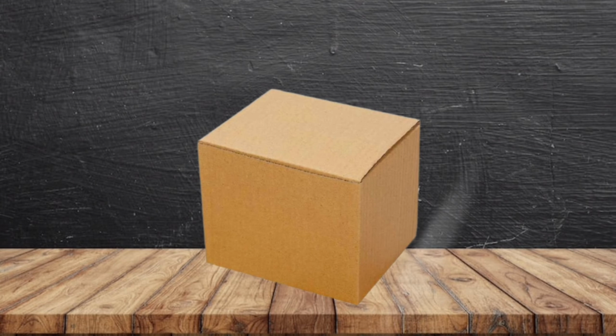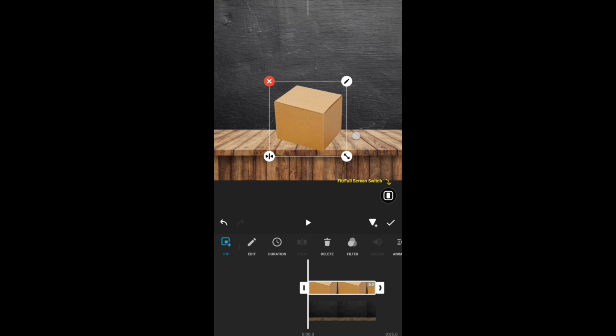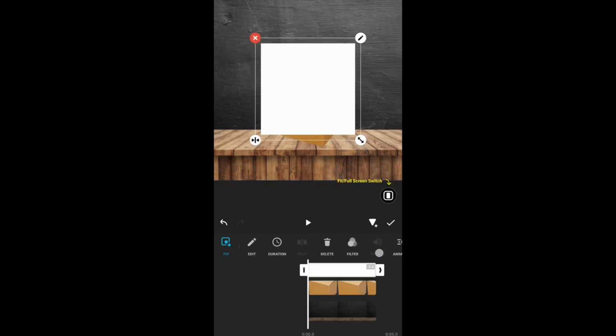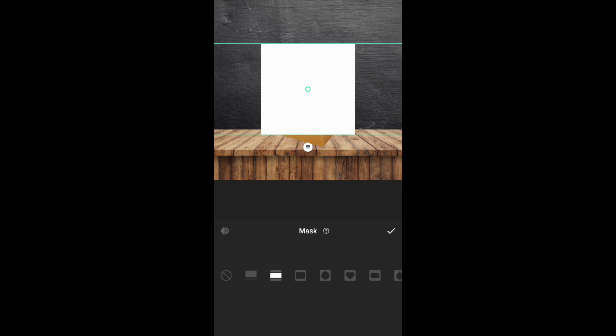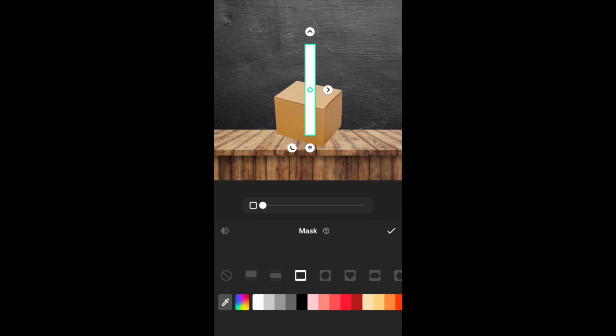Want to make this? First, we will add a background on which we'll place a box using the PIP. We'll position the box correctly and insert a white image through PIP. Then, from the mask options, we'll select the third one. Next, we'll resize the white image by reducing its length and width.